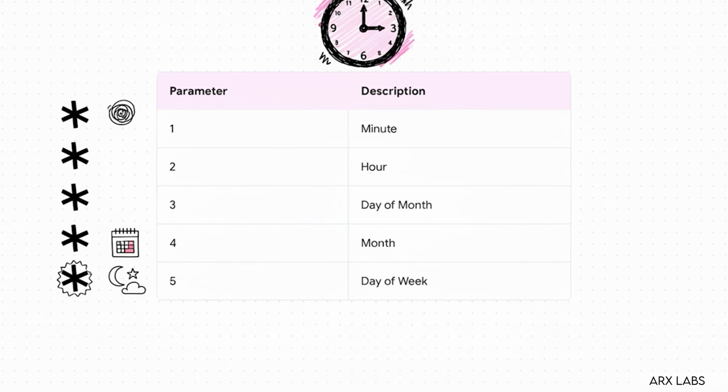And if you see an asterisk in any of these spots, it simply means every. So an asterisk in that first column means every minute. If you wanted a script to run at 6:30 a.m., you just drop a 30 in the minute column and a 6 in the hour column.